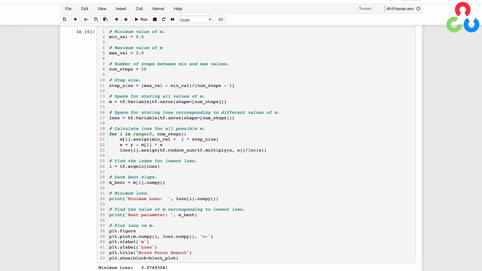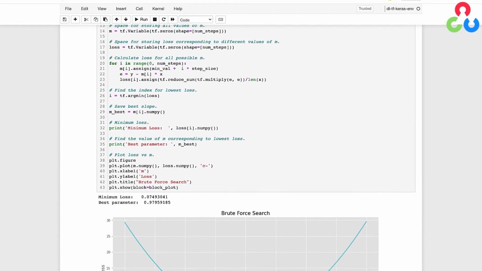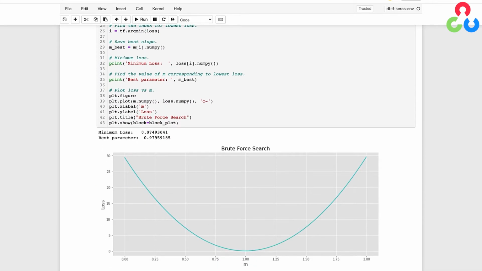So now once we've cycled through all those candidate values for the slope, we can use the argmin method in TensorFlow to determine the index associated with the minimum loss, and then we can use that index to determine the corresponding slope for that minimum loss. And then here we're converting that to a NumPy variable called m_best. And then further below, we're plotting the loss as a function of m, and this now gives us a very nice picture of what the loss function actually looks like.